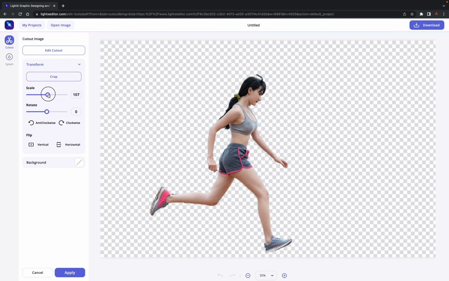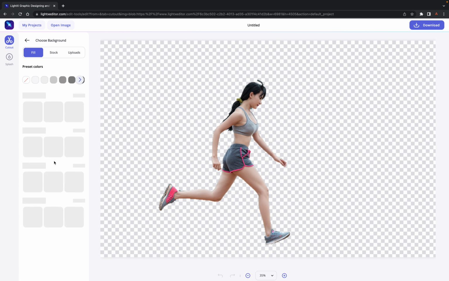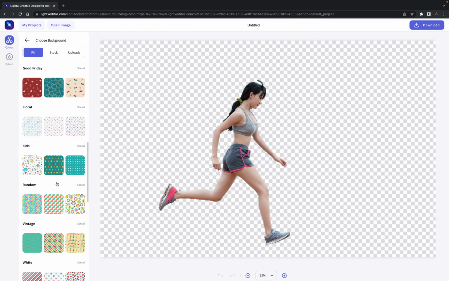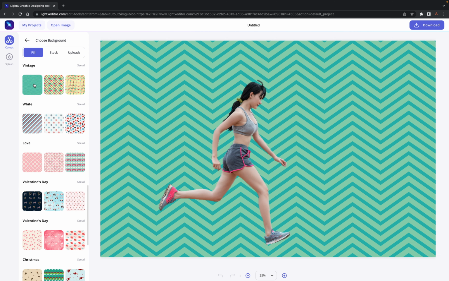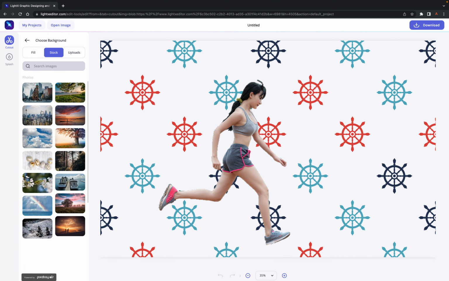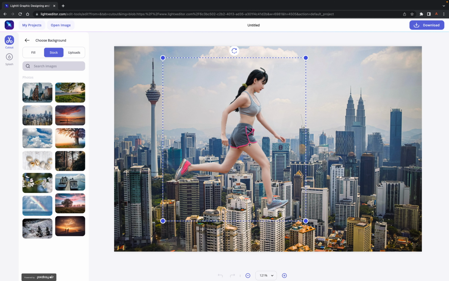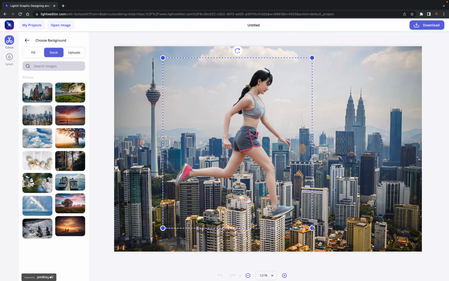Navigate to Transform to Scale, Crop, and edit your cutout as required. Now, click on the Background button to add a background to your image cutout. Under the Primary Fill option, choose from preset colors and various other preset graphic backgrounds. You can also select an image from stock, or upload one from your device as the background.